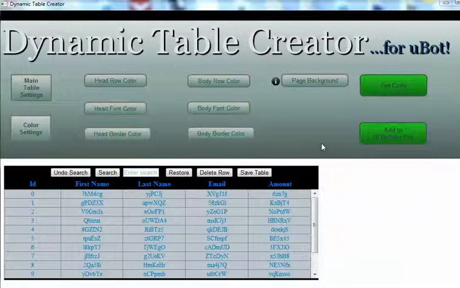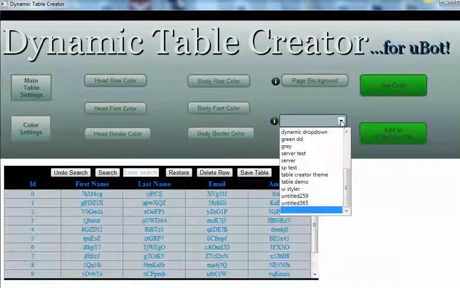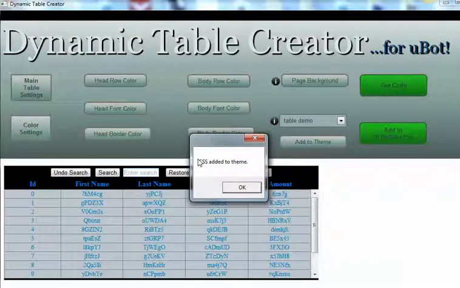Okay, in this video I just want to go through getting a table from the table creator and adding it to UI Builder Pro. Just click here. These fields come up. Now this drop down will be populated with any themes you've got created with the UI Builder. Select the theme that you want to use and click Add to Theme.